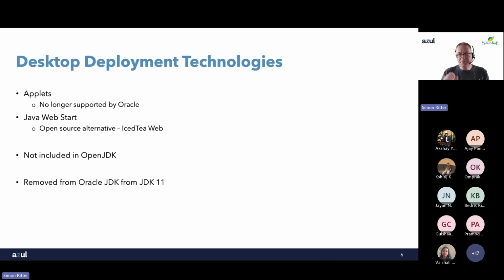However, I do have to be a little bit careful here because there are some things that we need to be aware of. And this is specifically desktop deployment technologies. There are two of the older things that were included in Java right from the very beginning, which not many people still use. The specific things that we're talking about here are applets and Java Web Start.